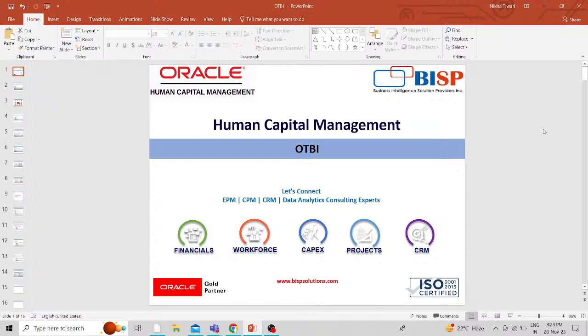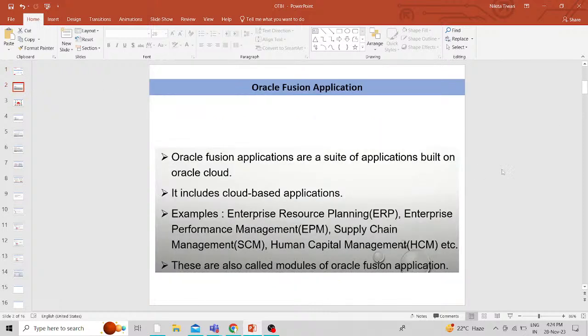Today we are going to discuss OTBI and the aspects of OTBI. So let's start with the Oracle Fusion application. Oracle Fusion application is a suite of 100% open standard based business applications that provides a new standard for the way businesses innovate and work and adopt technology.